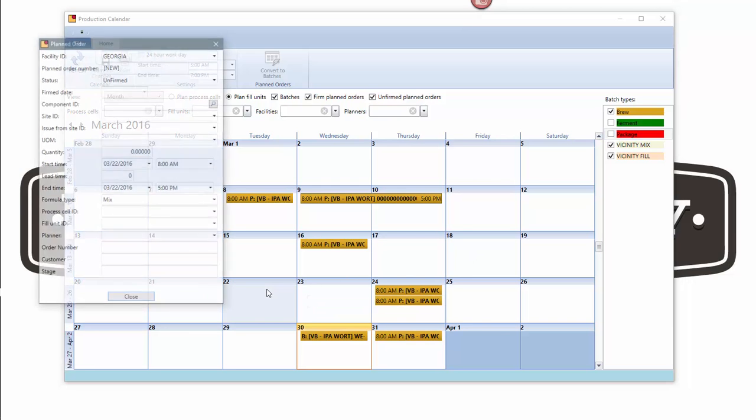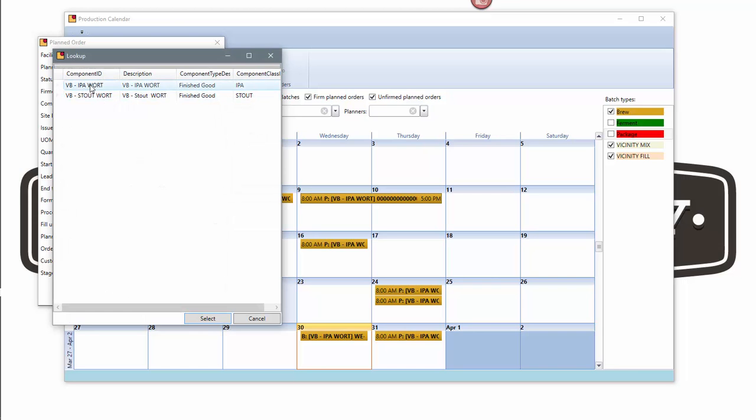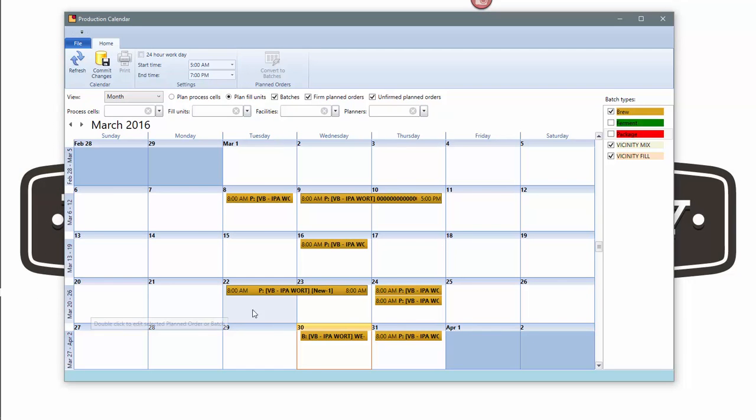So in this case, I can just double click anywhere I want to brew, and it brings up a planned order screen that allows me to tell the system what I want to make. In this case, I want to make my IPA wort, so I'm going to brew my IPA wort, and I'm going to tell the system that I want to make 100 barrels. My brew house in my demo system is a 50-barrel brew house, and so this can be saved as 100 barrels, and I can tell the system that I want to brew this in two different brews.